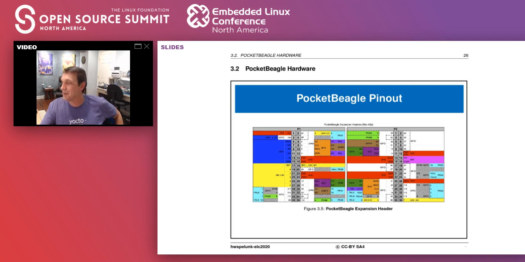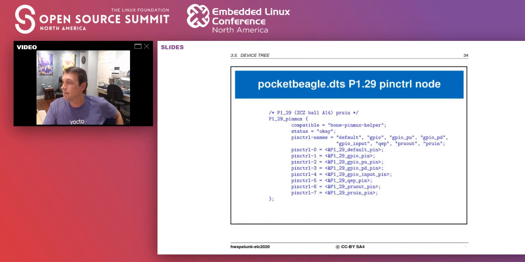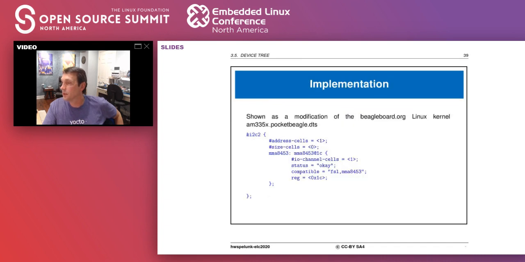And of course, on this pinout diagram, it is the P129. It's using a number 117. We just have to know there's 32 GPIOs per bank. There are many GPIO banks on the TI AM335x part. So we can actually do a little math and see which bank that is, and then which offset within it. All right.